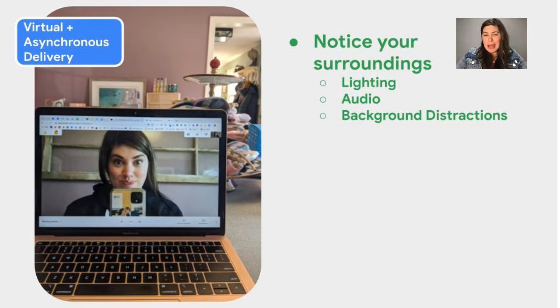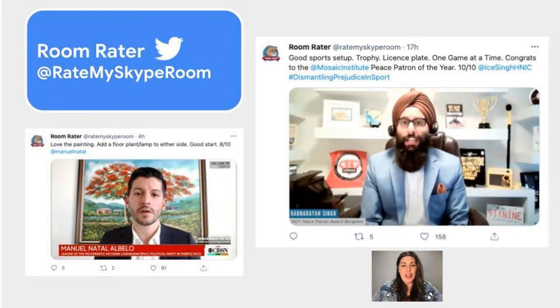And then, like I mentioned before, background distractions have gotten so popular that on Twitter, there is an account called Room Rater. What Room Rater does is it takes screenshots of people that are being interviewed remotely, and it rates their background: how well they position their camera, how light or dark it is in their room, what kind of distractions are around you. So don't be afraid to get rid of some distractions, but also play them to your advantage.